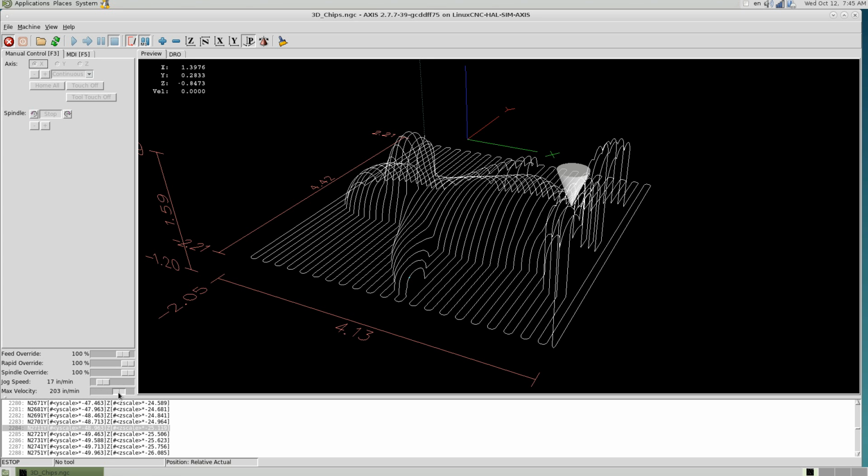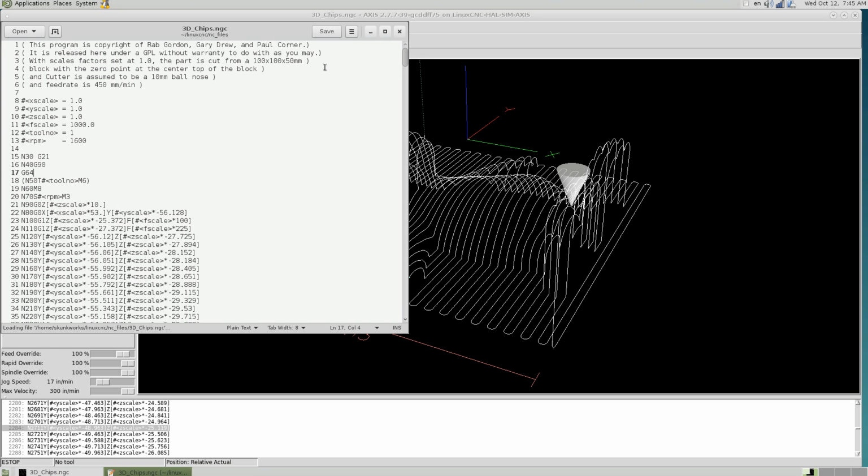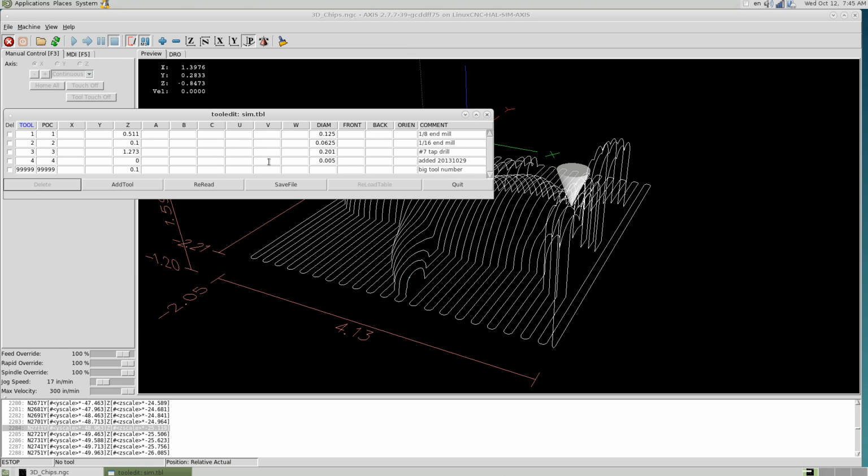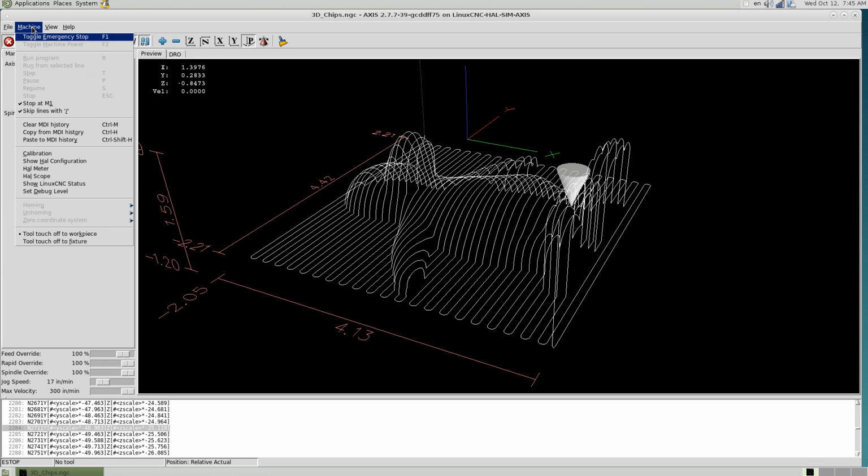All right, so there's menus, open file, recent files, edit. You can edit this file. Tool table. You can edit the tool table here. Machines, just got a bunch of stuff that you can do with the buttons.